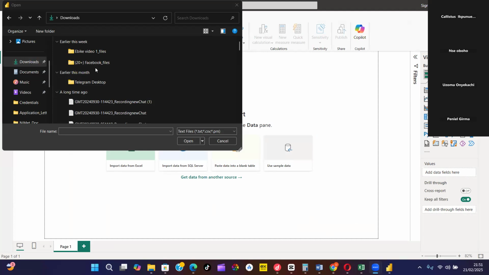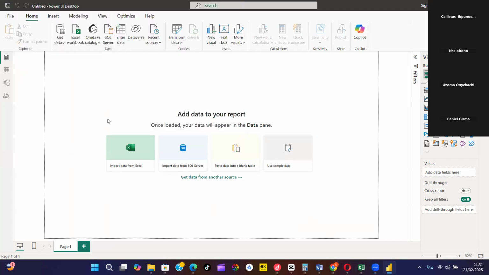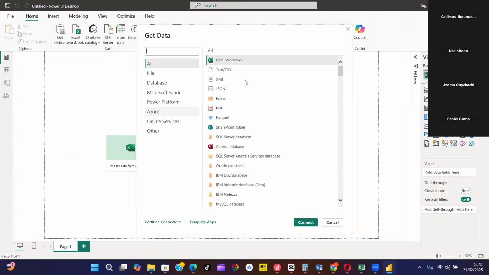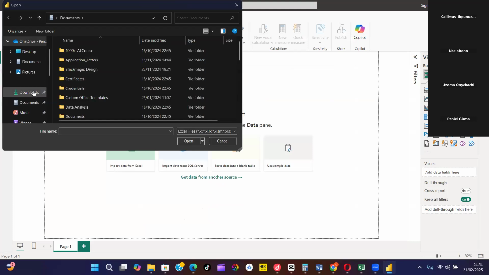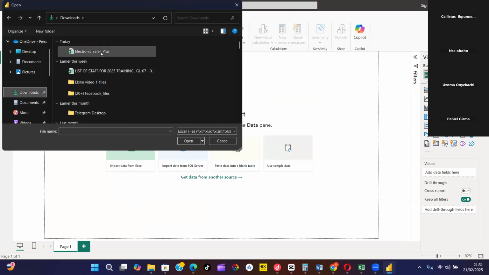Okay. So where's the data set, please? Where's the data you downloaded? Let me go back. It was in downloads. So I click on get data. Is this the file? It's Excel. That's it right there.